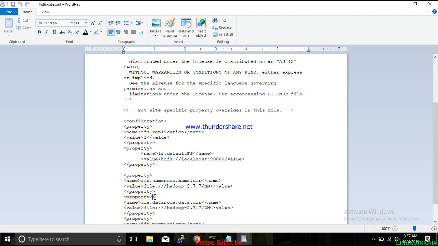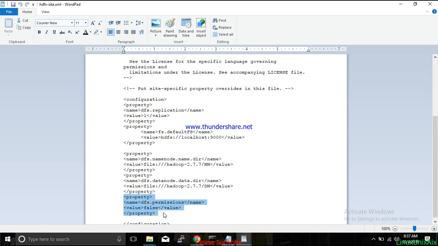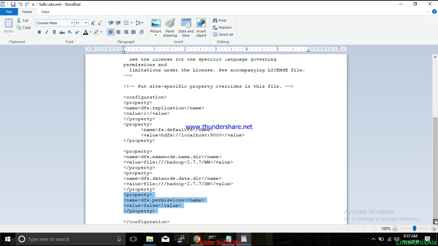Next, I am setting up my data node, which is a single data node. This is my second property. Here I am specifying a similar value with a dn, which is data node. Next, I'm setting the permissions to false. This is again very important, because if you don't give this, you will face errors and issues. So make sure you give dfs.permissions to false. These are all the attributes for hdfs-site.xml.